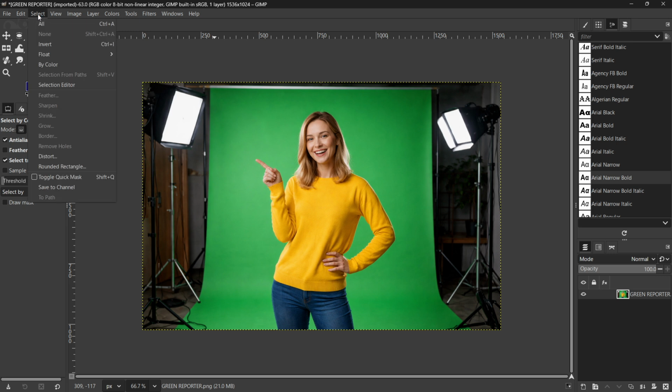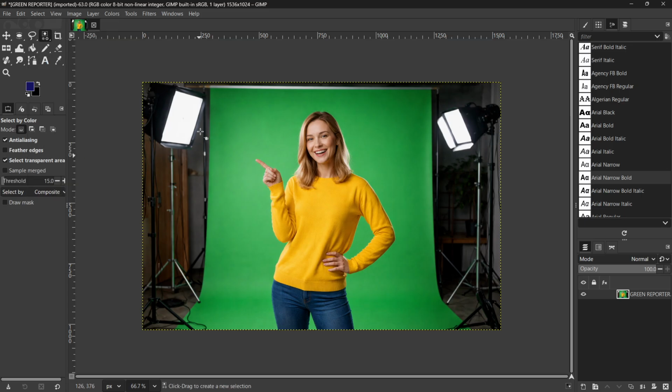Next, select the Select by Color tool. You can find it in the toolbox or use the shortcut Shift+O. Unlike tools that select by area, this one looks at color values across the entire image, which is perfect for grabbing that uniform green background in one go.